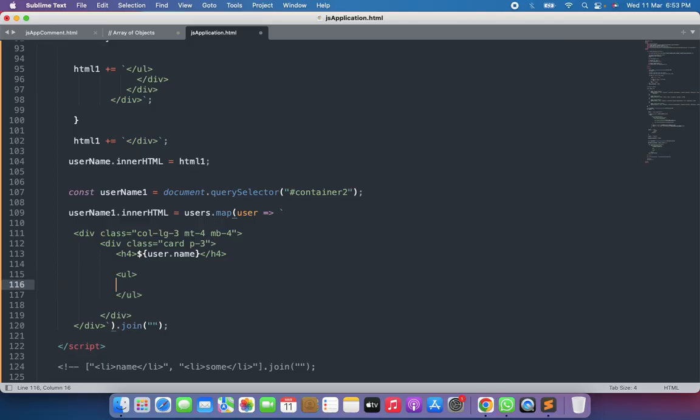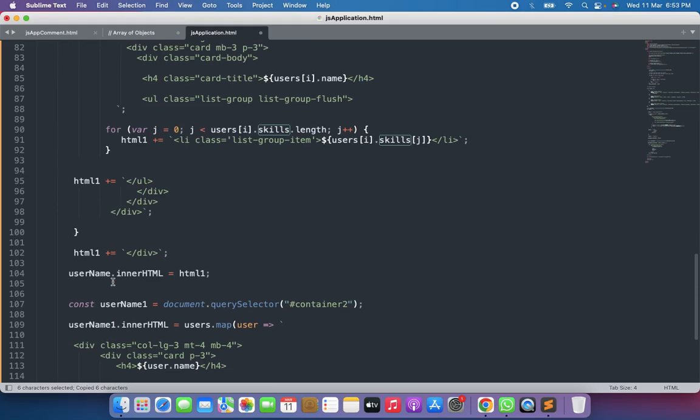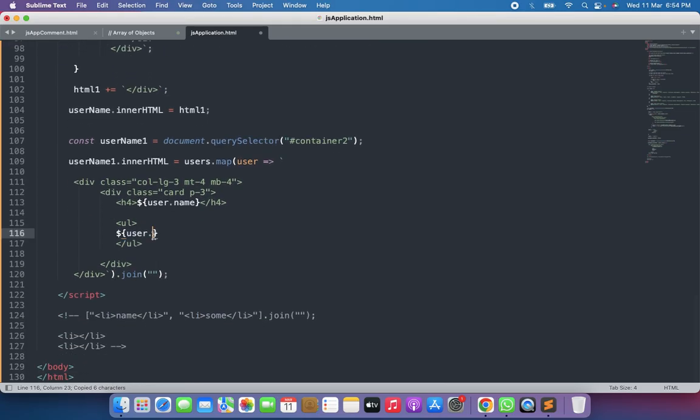How to show the skills? I'll use opening and closing curly braces, but before that I'm using a backtick, so let's use dollar, then only we will be able to use this. This user dot skills. This is skills, this is skills, this is skills. So copy this skills from here and paste it here.